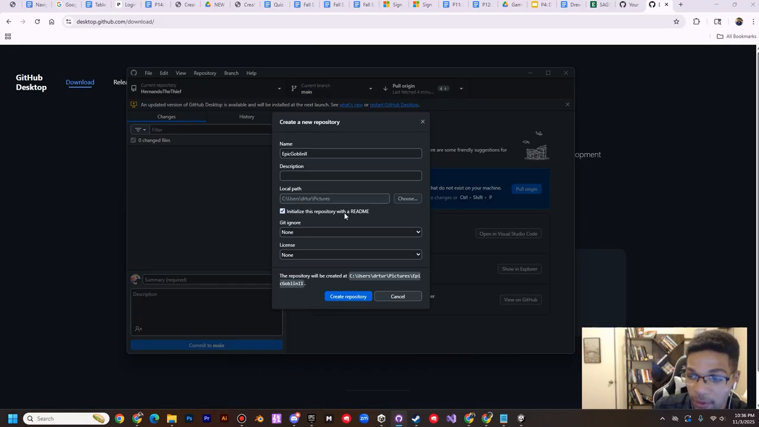A README is if you're working with other people, or maybe you just want to keep notes for yourself. It's going to create a README file. So if you want to show me your project and you want me to know some things about your project, you would put that in the README file.